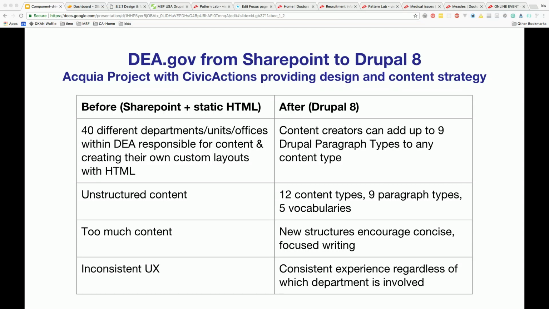So our involvement at Civic Action involved working with Acquia, who led the development, and providing design and content strategy for the redesign of DEA.gov for Drupal 8. And as you can see, the site was previously a SharePoint site with static HTML. So as you can probably imagine, there was a lot of inconsistent user experience across the site, and also it was extremely cumbersome for the folks who were trying to maintain content and update it.